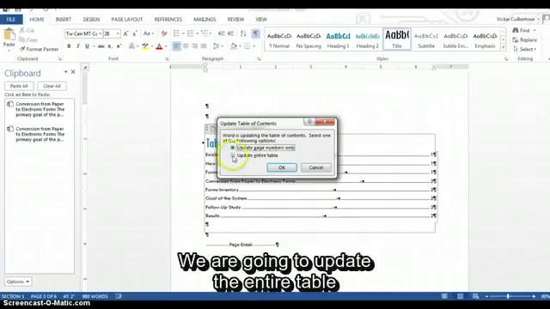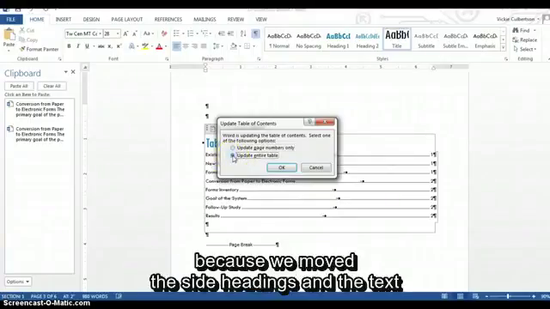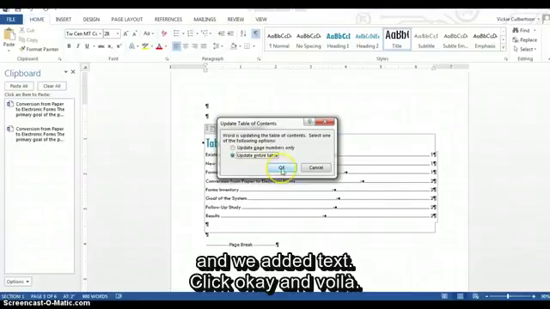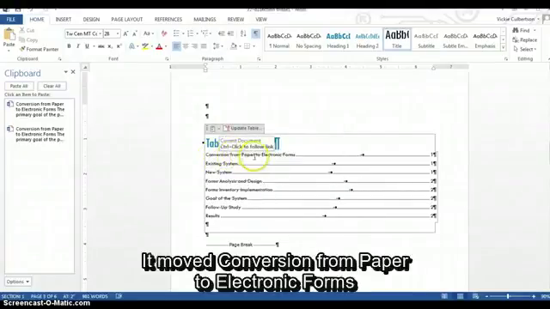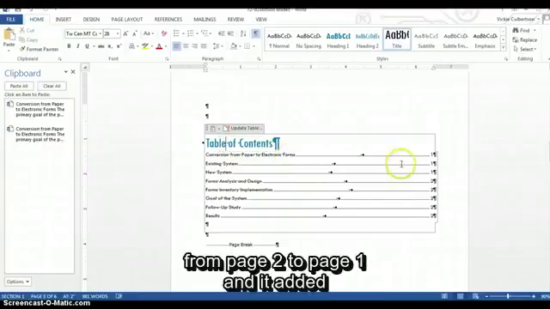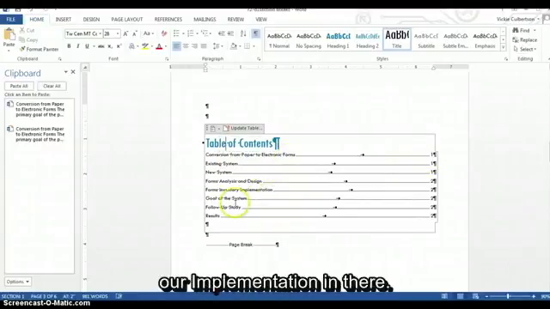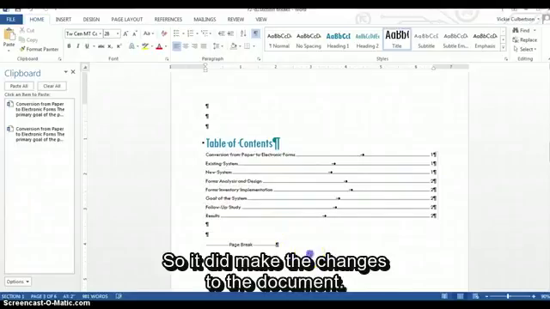We are going to update the entire table because we moved the side headings and the text and we added text. Click OK, and voila, it moved conversion from paper to electronic forms from page 2 to page 1, and it added our implementation in there. So it did make the changes to the document.